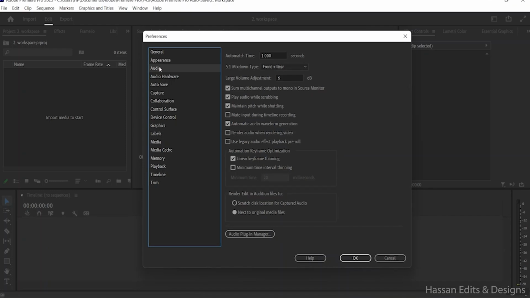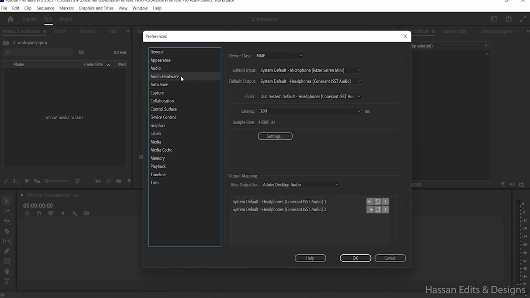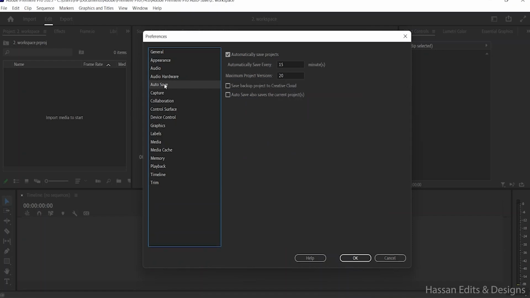Then for audio, we can choose many options over here in order to edit our audio hardware, autosave, which is a very important part of Premiere Pro, because in case you're trying to edit a video and suddenly your electricity goes off for your PC, or your PC gets badly damaged and you can't use it anymore, this autosave function will easily save it to your hard drive and you don't have to worry about it anymore.